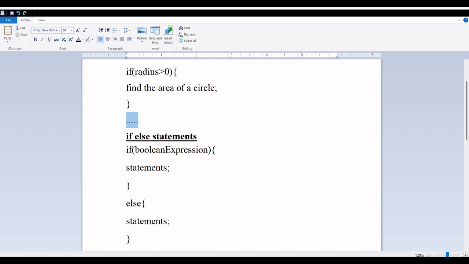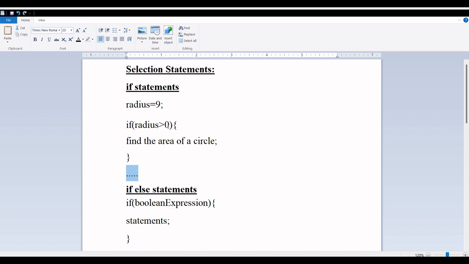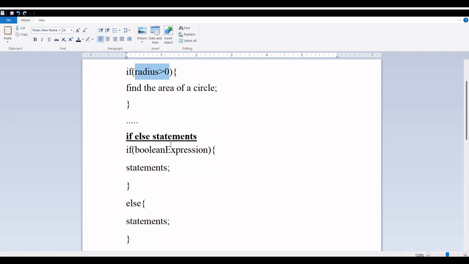Now we have said the if statement only executes when it's true. If you want to do something else once the condition is false, then you put it inside something we call the if else statement. So again, I'm going to use this same example and say if radius is greater than 0, simply find the area of a circle, else if the radius is less than 0, simply print that the radius is less than 0.